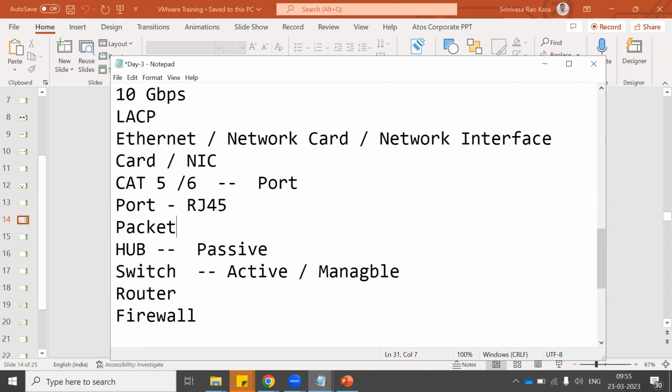If you are not sure, just Google it. What is a packet? So network communication is going to happen. The packet is going to travel from source to destination. How is it going to travel? It is going to travel based on how the systems are connected all together.